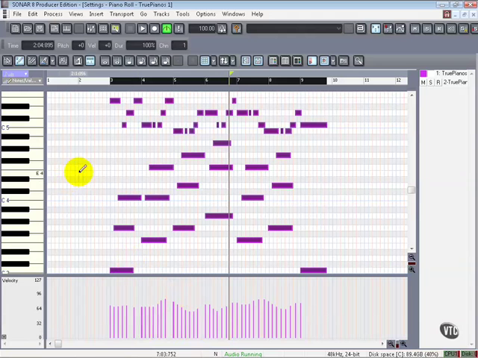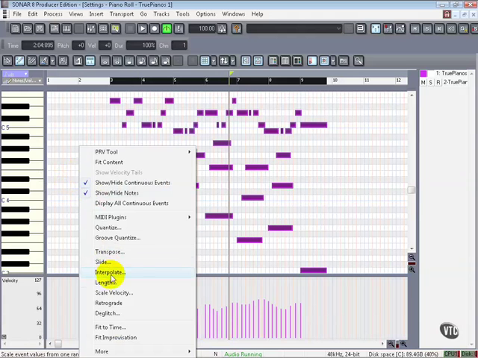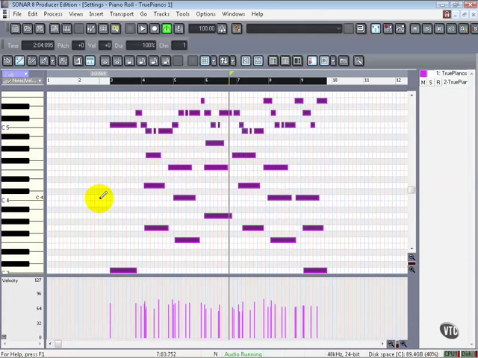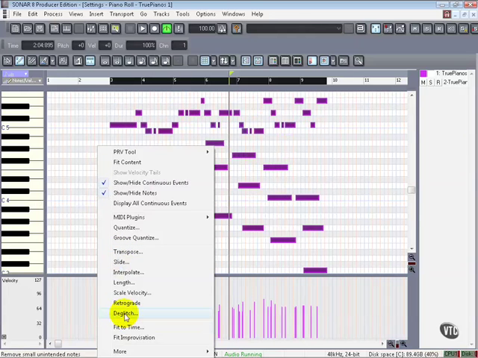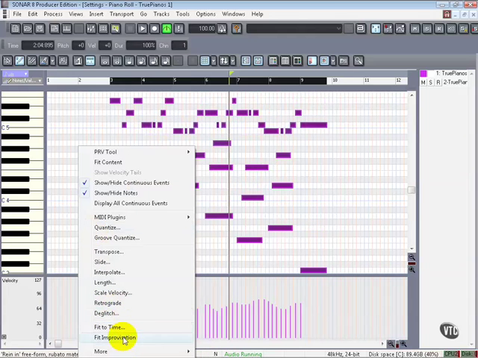Okay, so we're running out of time here. What I want to show you real quickly, just to go through the rest of these, retrograde means it's going to reverse the overall order of everything. And then we have some fit to time, fit to improvisation, and a couple others, which we'll talk about when we get into advanced MIDI.